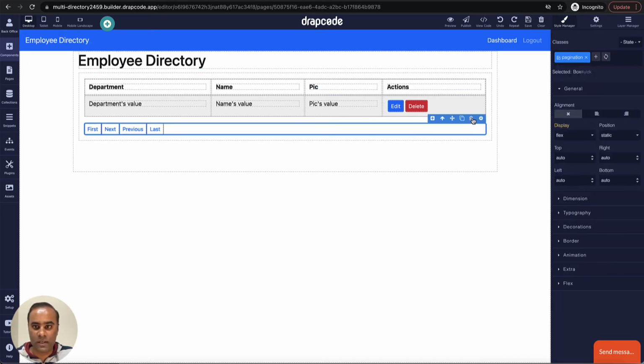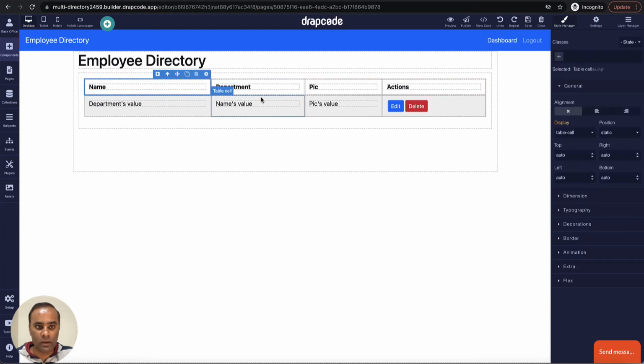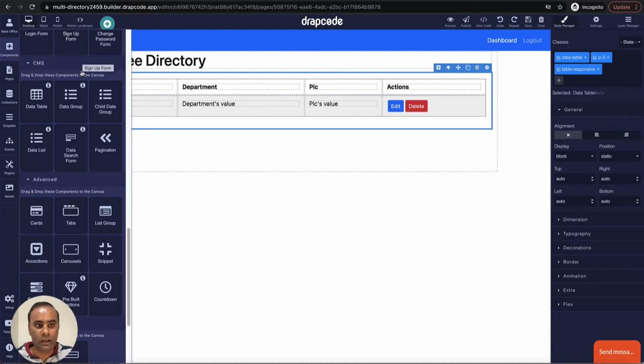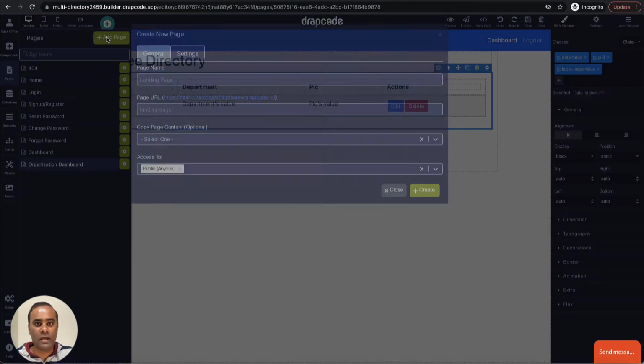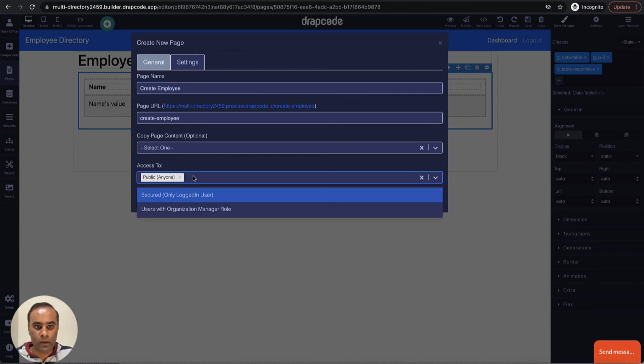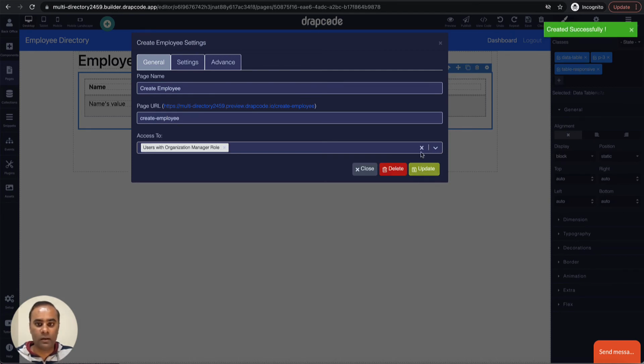I'll remove this pagination, move the name to the left, department, pick. Okay, and that's all. Now we need the capability to add new employees, right? So I'll create a page where organization people can add new employees. We'll call it create employee. Again, only people with the organization manager role can access. Create. That's all.